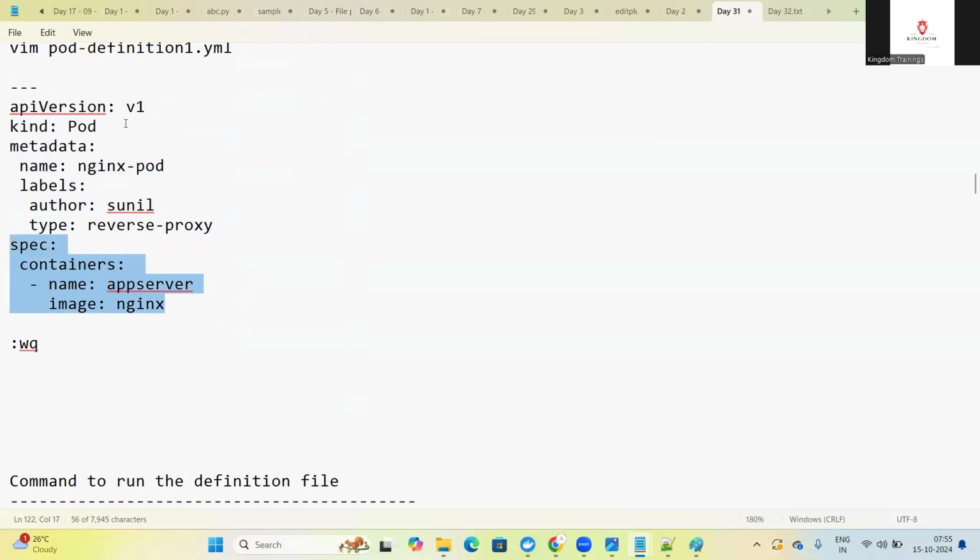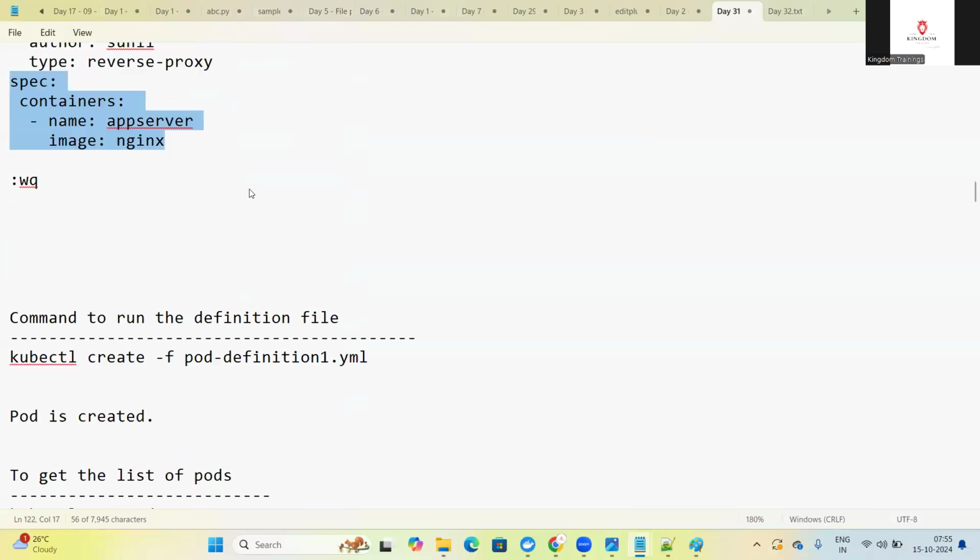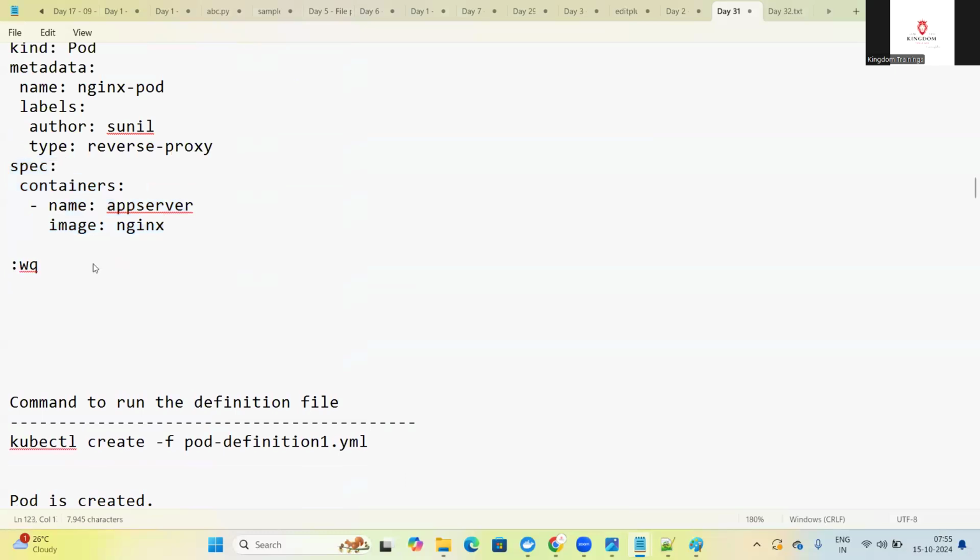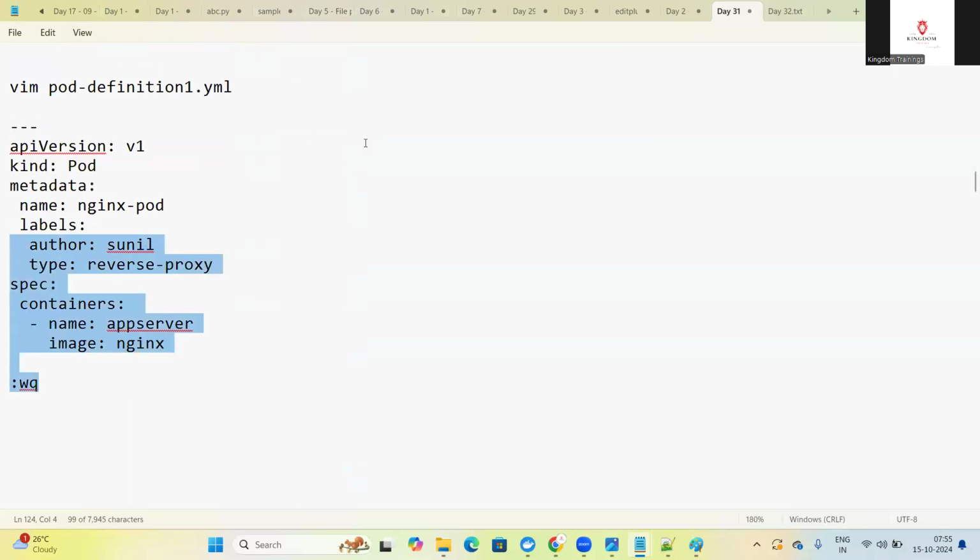Why? Because we are not giving any replicas. We are not mentioning any replicas. We don't have any option here to increase the replicas in the pod YAML. So pod is an object. It is the smallest object. We don't have much advantages with this.